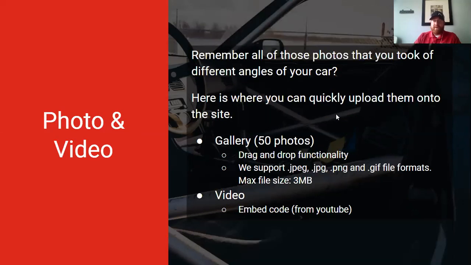Step 4 is photo and video. This is where you can add all those photos that we took yesterday. We allow you to add up to 50 photos, so you get your 1 main photo, and then you get your 49 additional photos. We do have drag and drop functionality where you can just dump in all your photos and they all upload. The one thing I like to say to people, because we get asked it all the time, is we do have a max file size of 3 megabytes per picture.